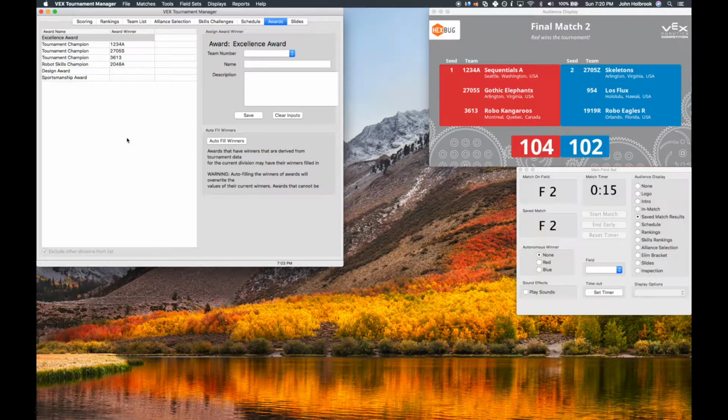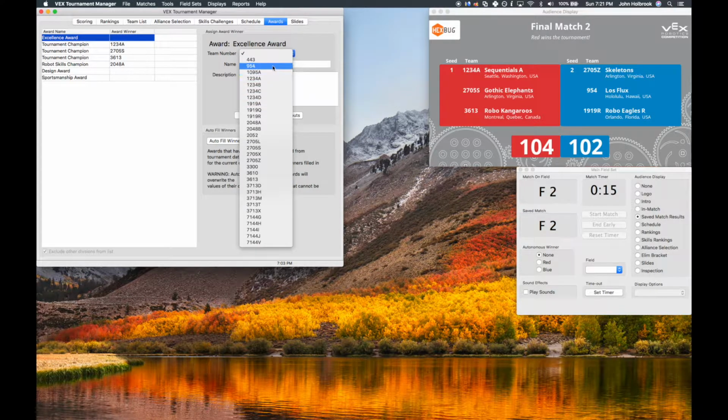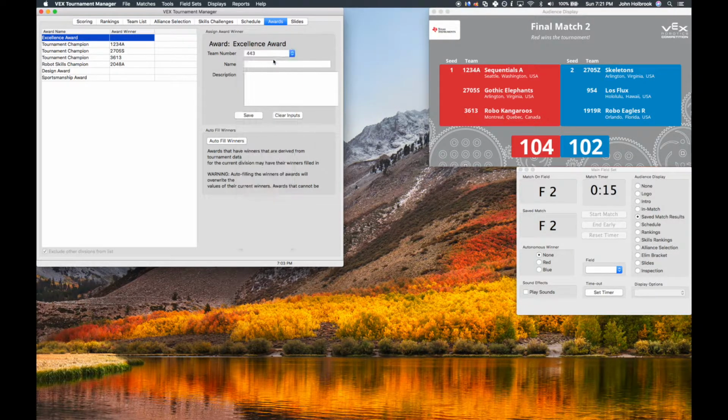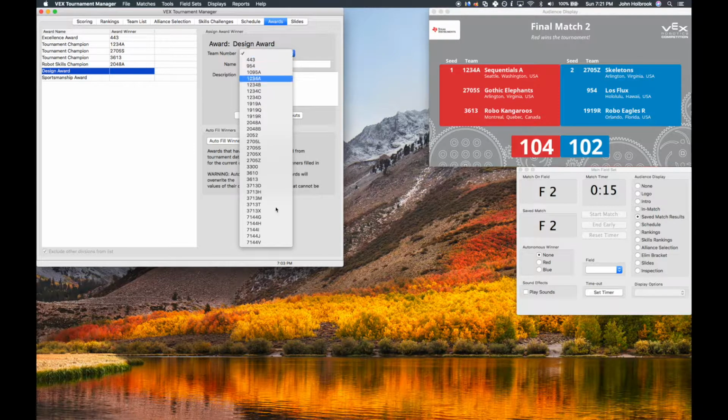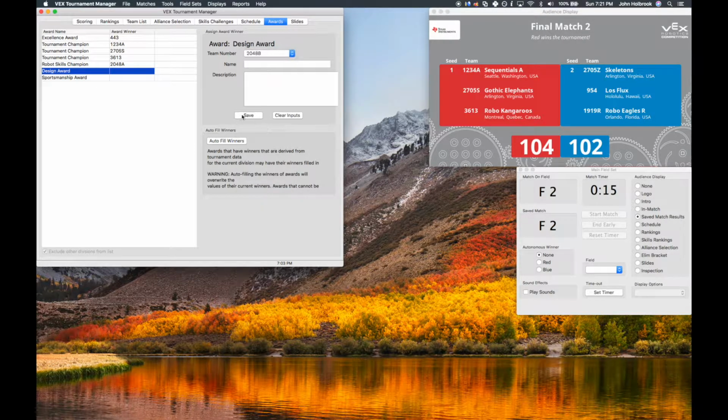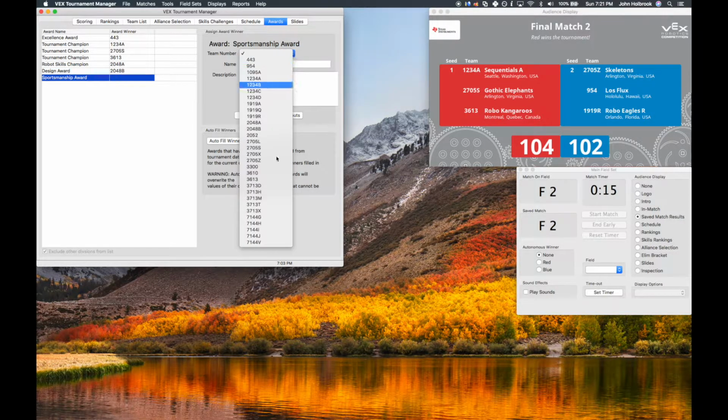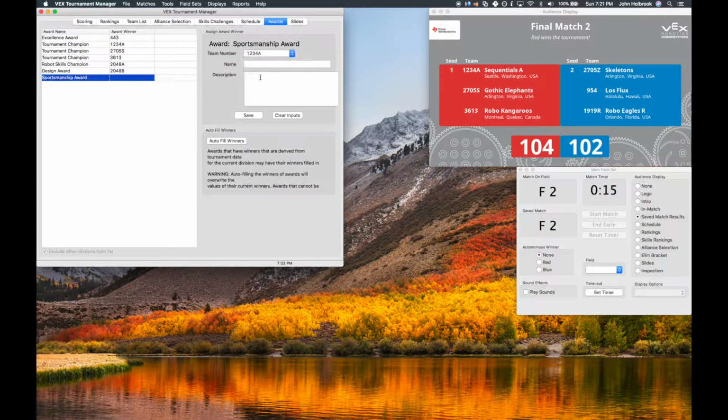For the other awards, so the judged awards, excellence, design, and sportsmanship in this case, we're going to have to manually specify which teams the judges have picked. So in this case, to do that, we'll just click the name of the award and then select a team from the drop-down. So let's say 443 won excellence, and then we'll just click save to confirm that. You can see it shows up here. And we'll do the same with design and sportsmanship. And 1234A wins sportsmanship, sure.